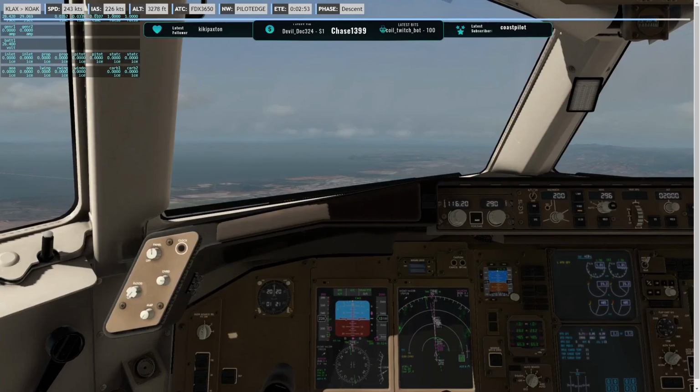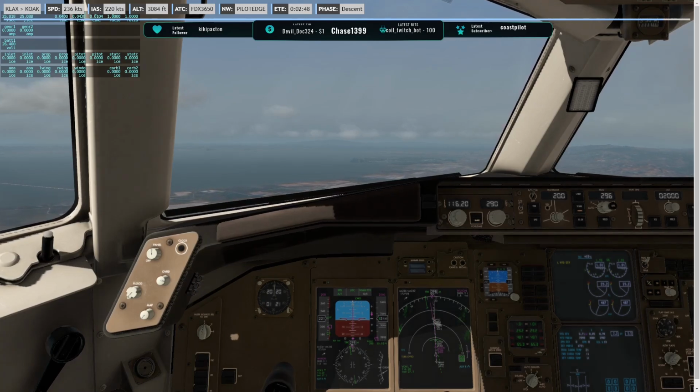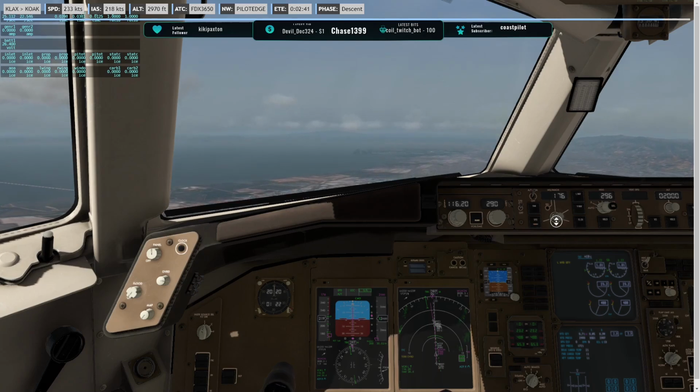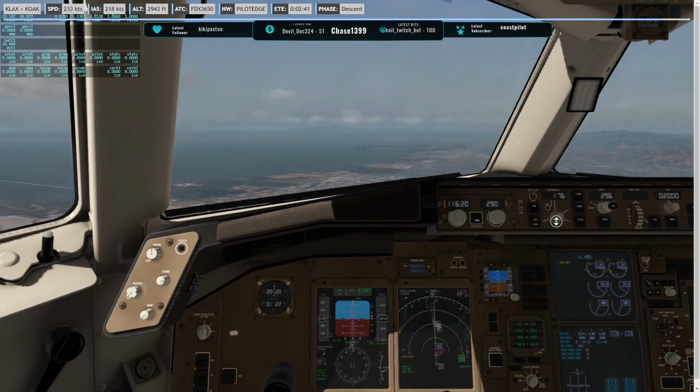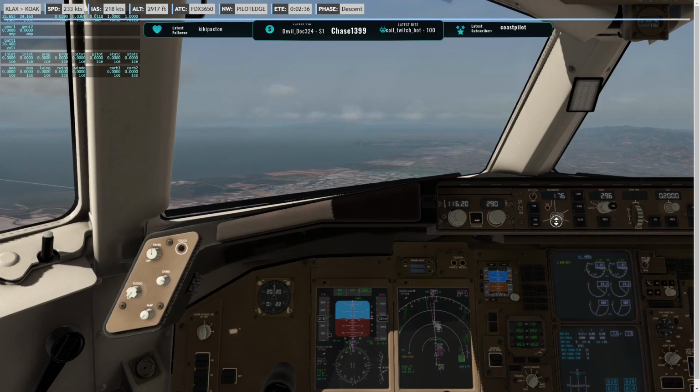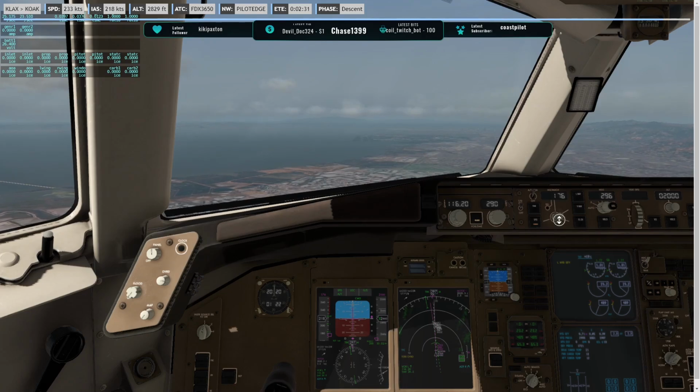FedEx 3650 Heavy, contact Oakland Tower 127.2. Oakland Tower 127.2, FedEx 3650 Heavy. Oakland Tower, FedEx 3650 Heavy, established on the localizer 30. FedEx 3650 Heavy, Oakland Tower, wind variable at 4, runway 30, cleared to land. Runway 30, cleared to land, FedEx 3650 Heavy.